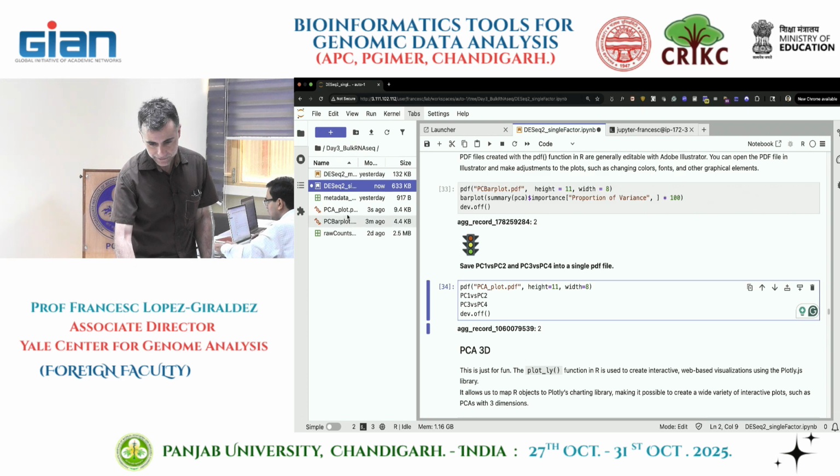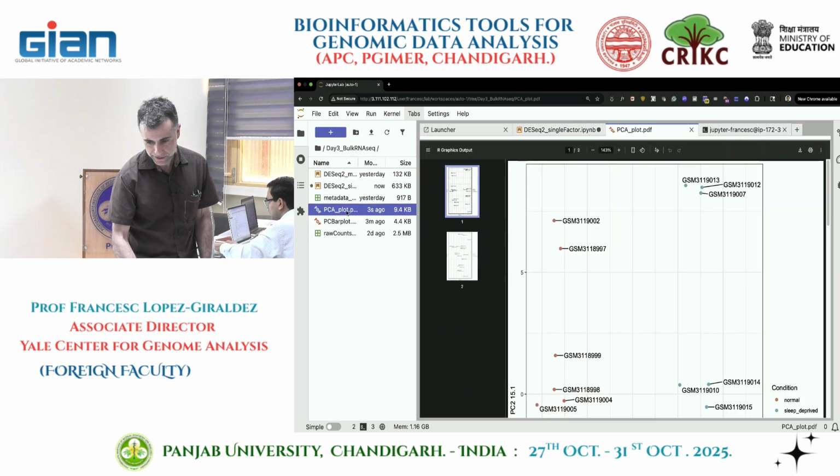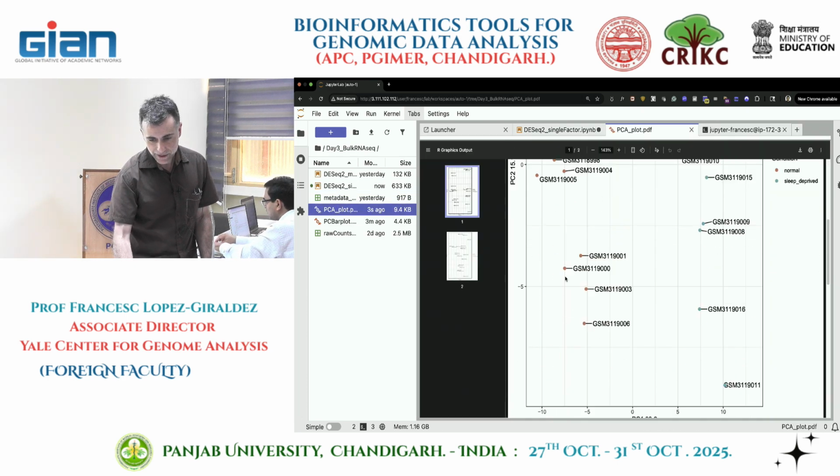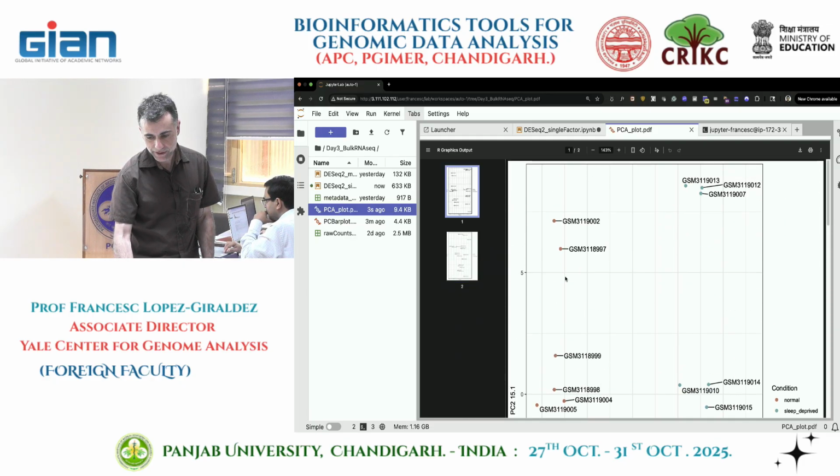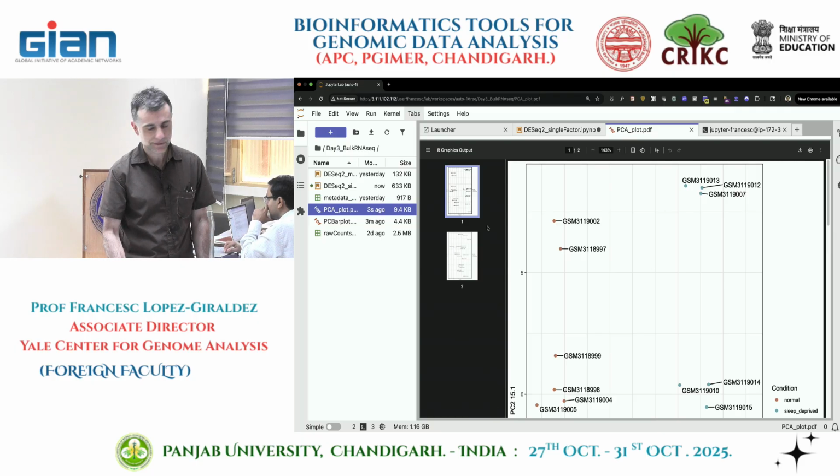I'm assuming it's enough. So if I double click the image, here we go. So now we have 2 pages, we have 2 different plots. A little bit too stretched, right? We should change the dimensions if we want to have a nicer plot.